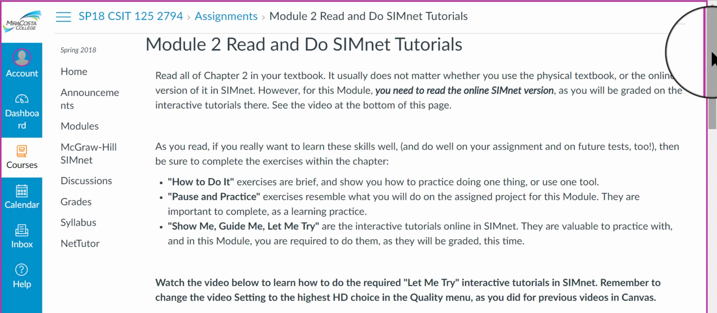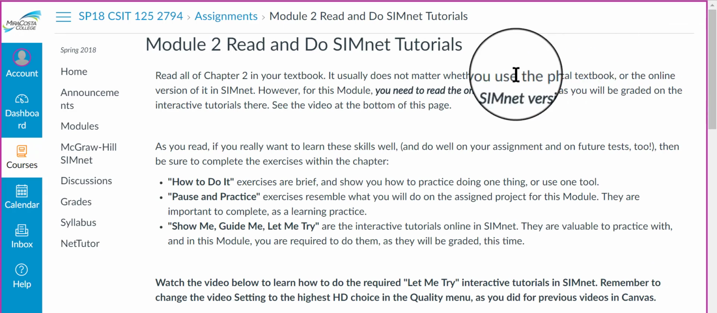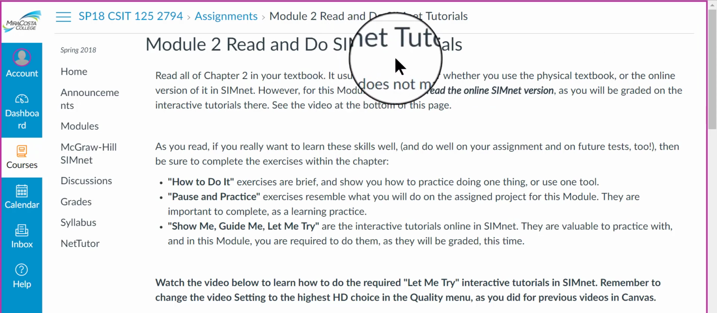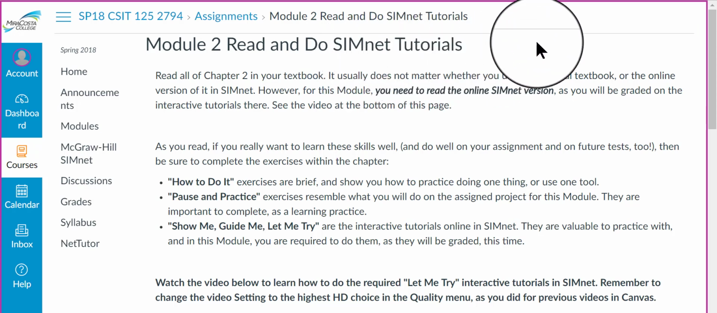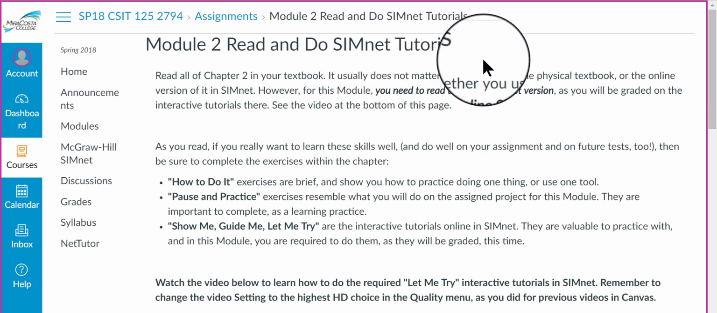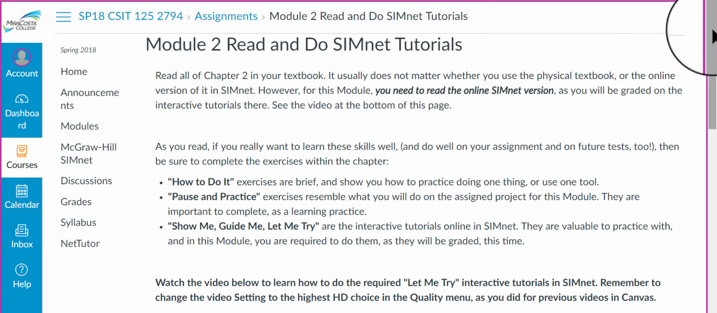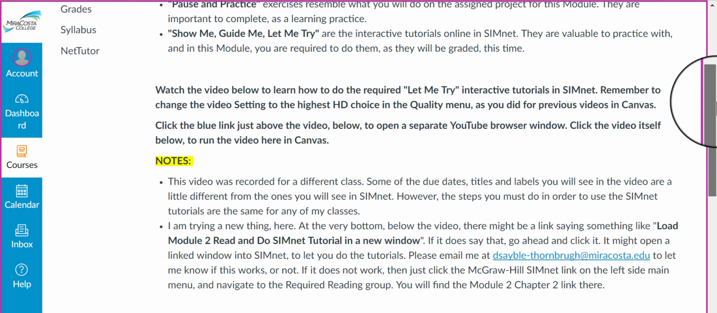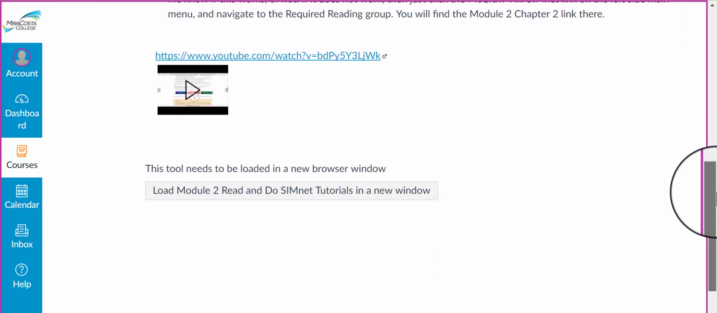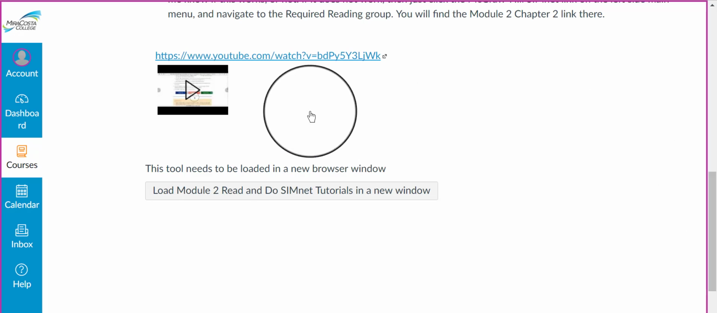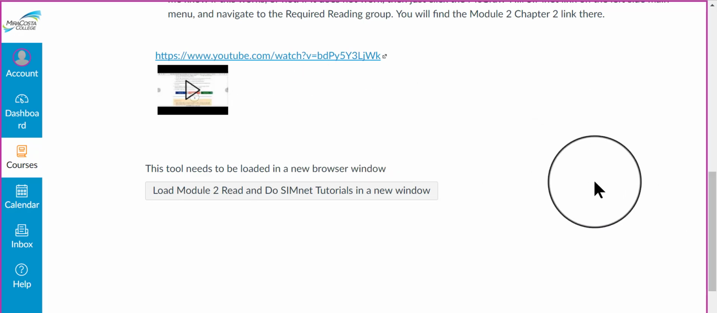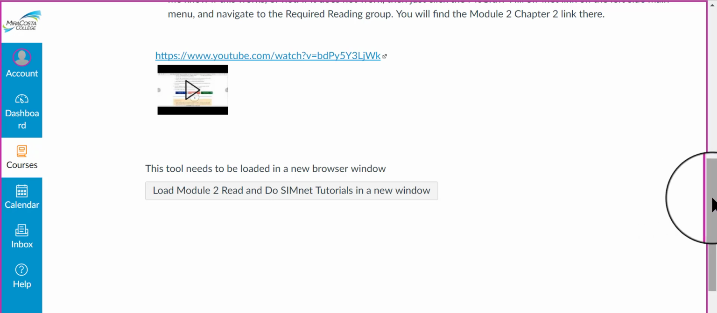Here is something a little bit different. This is a page that shows you what to read, but it also includes information about the SimNet tutorials. You're going to be graded for the first time on the SimNet tutorials in Chapter 2 for Module 2. And so read through this page. It explains what you're going to be doing. And at the bottom, there is a video to watch that shows you how to do the Let Me Try tutorials in Module 2.